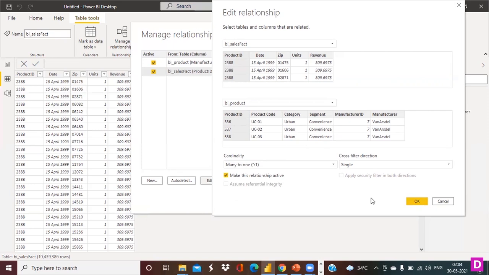The product table and the sales fact table, if we talk about the city table and the sales fact table, the country table and the sales fact table, this is the most common relationship, either one to many or many to one. A very few scenarios are there where we will use many to many relationships. So we'll see that as well, and one to one as well.